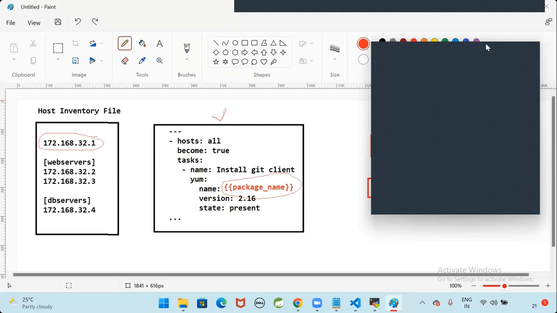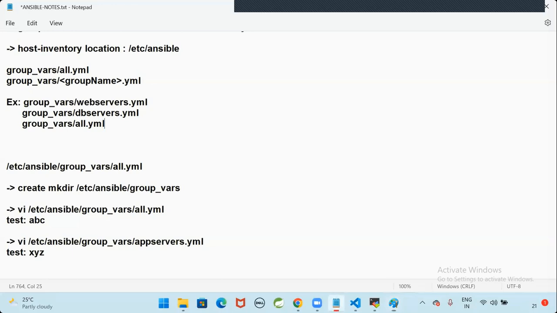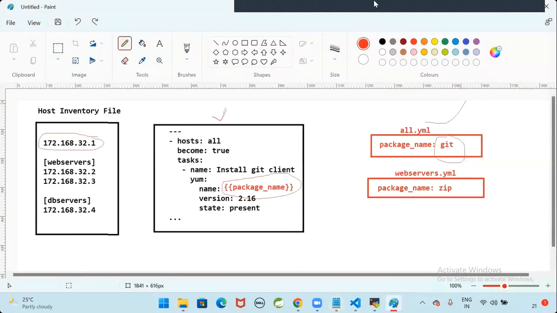Fine, guys. With this, are you clear with what is a variable and what is a group variable?